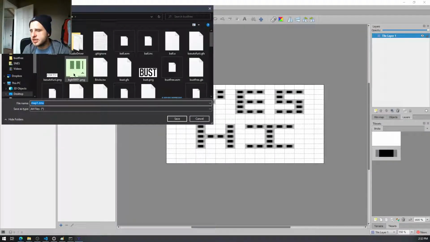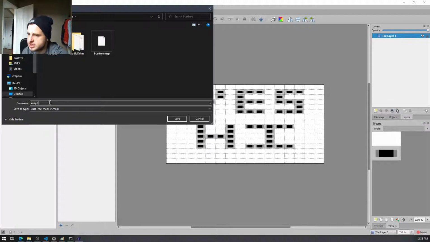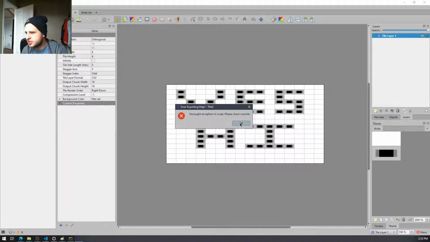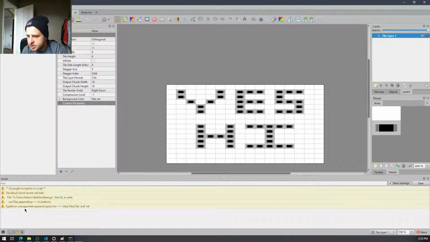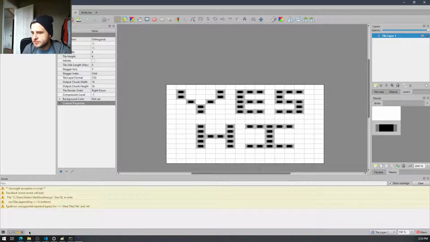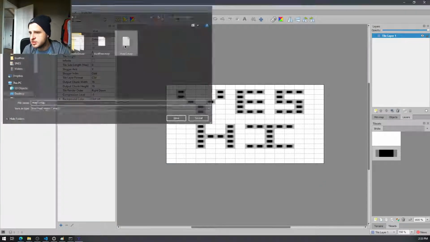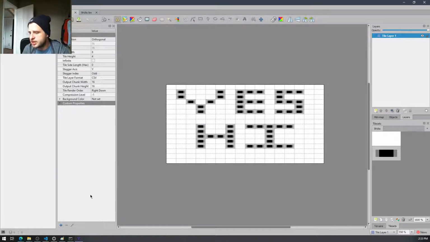Export as. I'm going to go and I'm going to see bust-free maps. A little sketch, but map1.map. Uncaught exception in script. Please check console. Uh-oh. Traceback. Unsupported operand type for shift left. Oh, right. That makes sense. This should be .id and then bottom .id. Let's clear the console, close that. Let me try that again. Yes, and it exported. That's awesome.